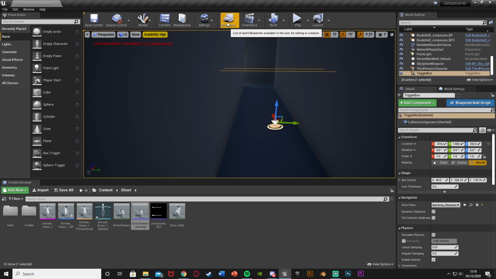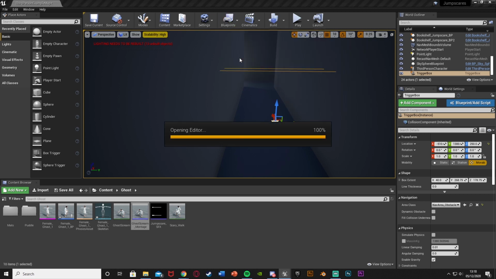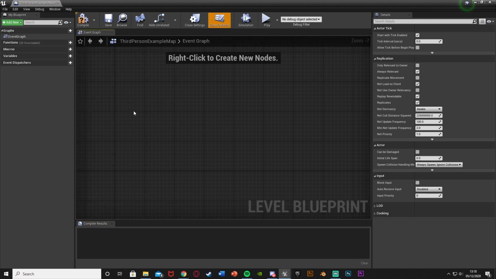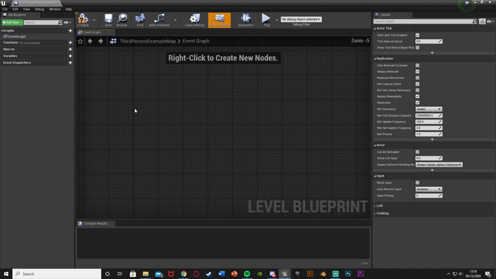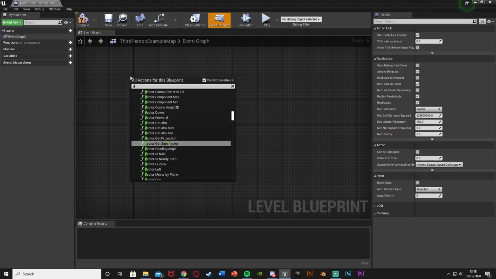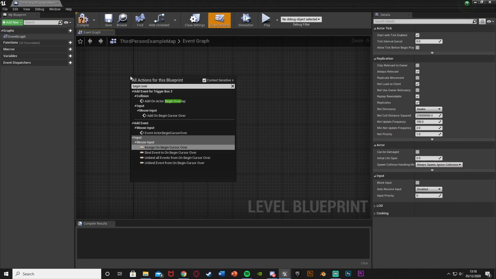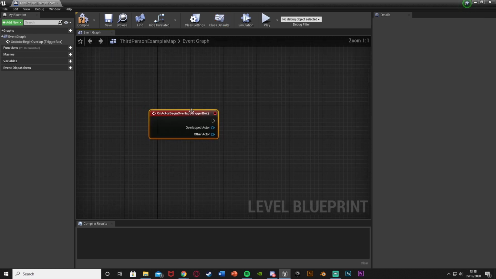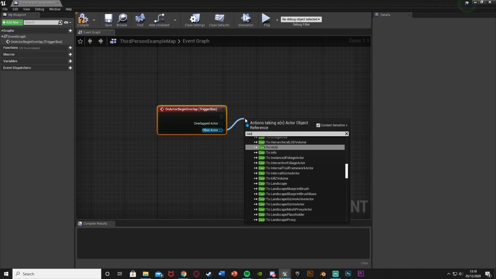Once you've done that, what we're going to do is go to blueprints at the top and then open level blueprint like that. And this is where we're going to be doing all the code. So once you're in here, with the box trigger still selected, which it is for me, if you just right click in here and get a begin overlap. So add on actor begin overlap for trigger box there. Out of the other actor, we're going to cast to our character.